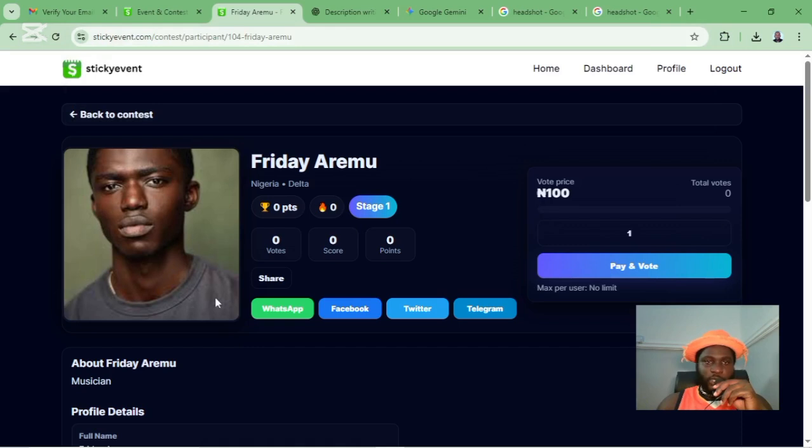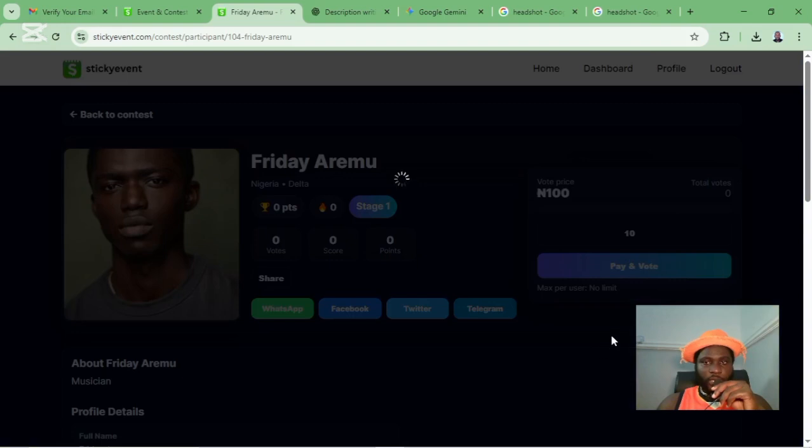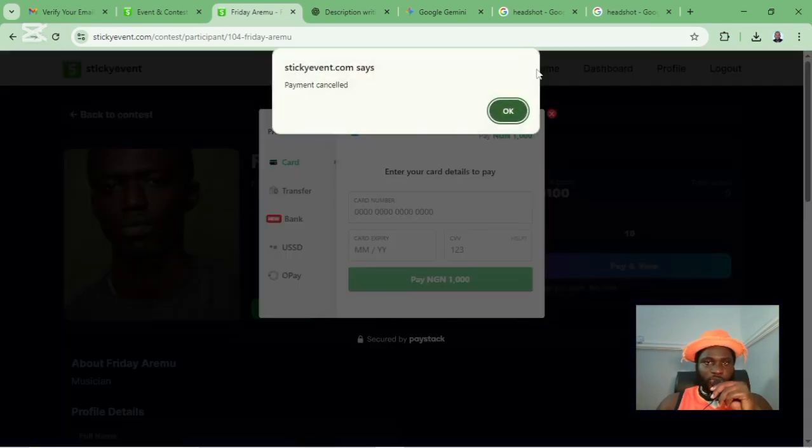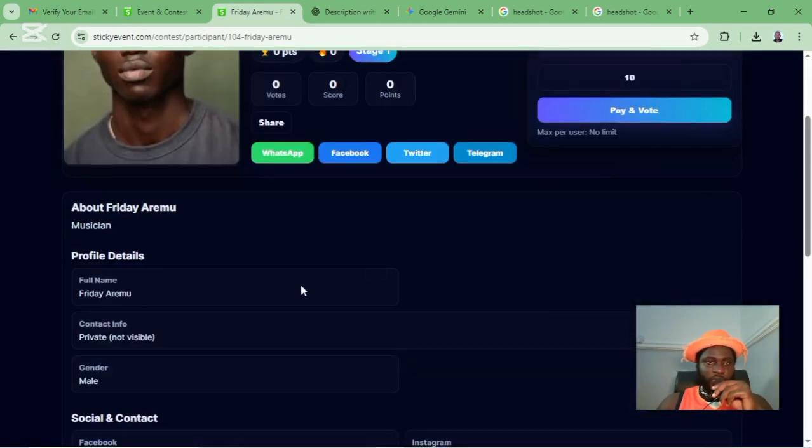And when the people they share with come to the page, they can just come here. Okay, how many votes do you want to give this guy? You select the number of votes, like 10 votes, then you click on pay and vote. But since this is a demo, we are not going to actually vote for this guy. We're just going to cancel it because we have to pay to vote.